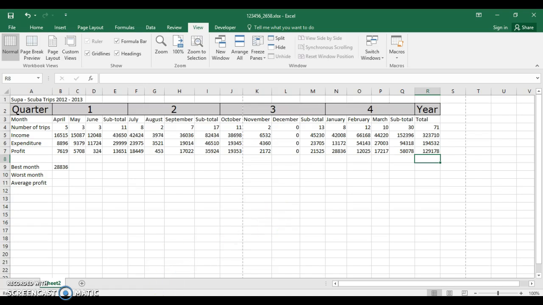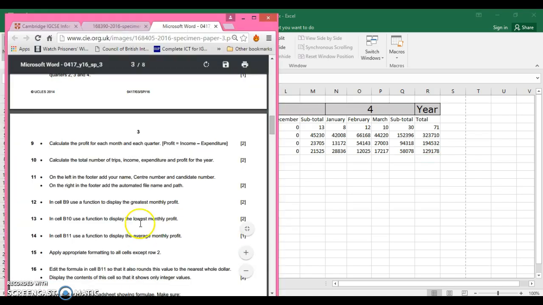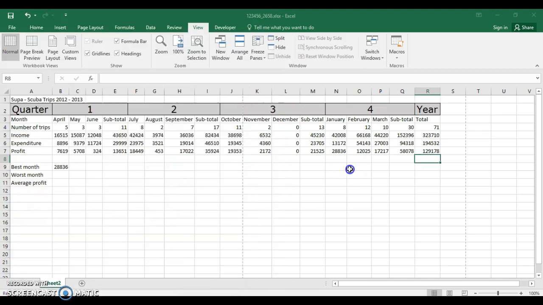Okay, so our next part of the sheet. So greatest monthly profit, lowest monthly profit in B10. Okay, so B10 and B11 is going to be lowest and average. Okay, so equals. So worst is min because it's the lowest. And remember, we're selecting the cell ranges of the months of the year.